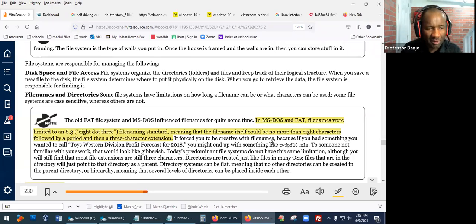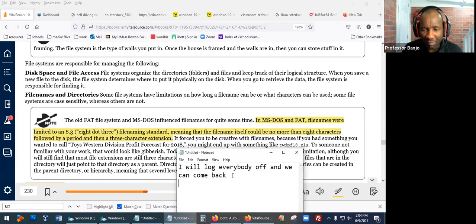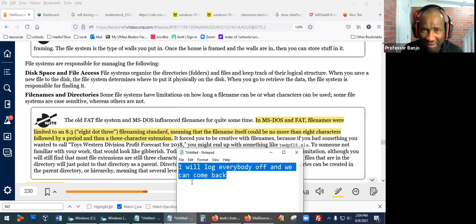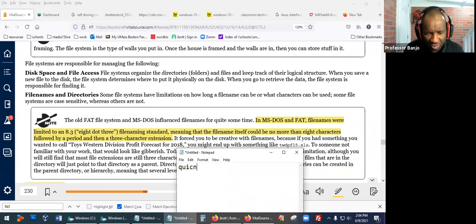It says in the older FAT system, your file name was limited to 8.3. What does 8.3 mean? 8.3 means that your file name cannot be longer than 8 characters. So for example, if I want to write Quincy College CompTIA class, well, this is not going to work because it's too long. In the FAT system, it has to be only 8 characters, 1, 2, 3, 4, 5, 6, 7, 8, period, and maybe a PDF, something like that.